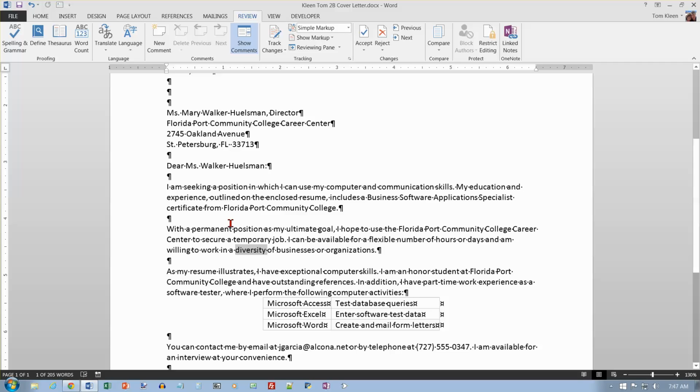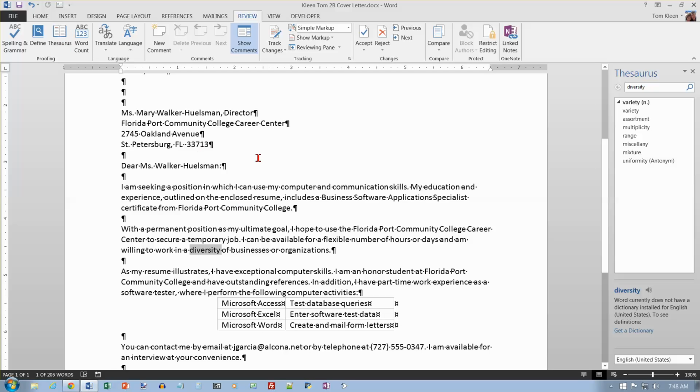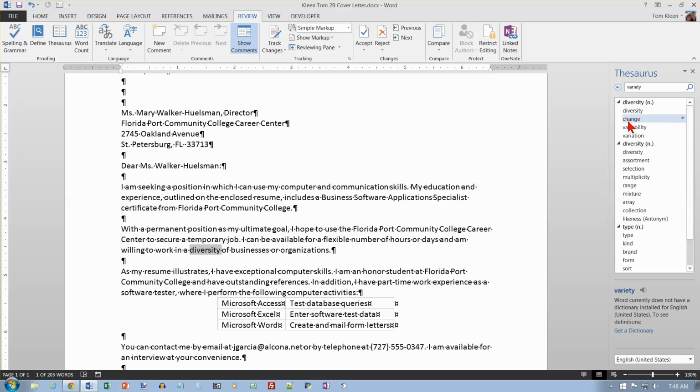And now in the proofing group up here, click on thesaurus. And we'll get some options here. And I want to change diversity to variety. So click on variety. And actually, let's back up one here. Click on variety. And I want to insert that.